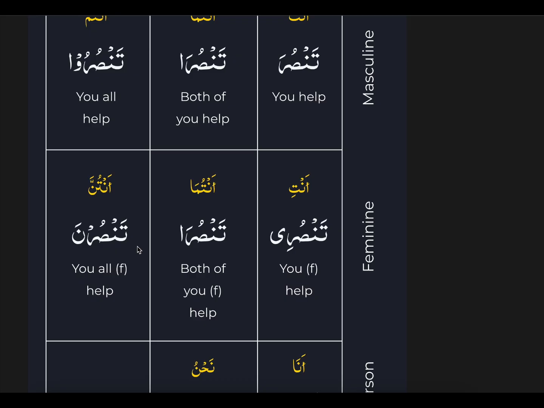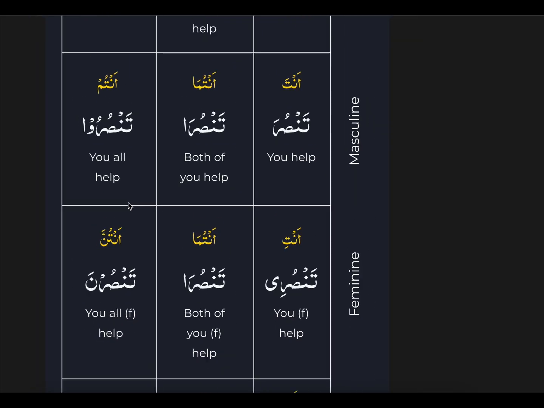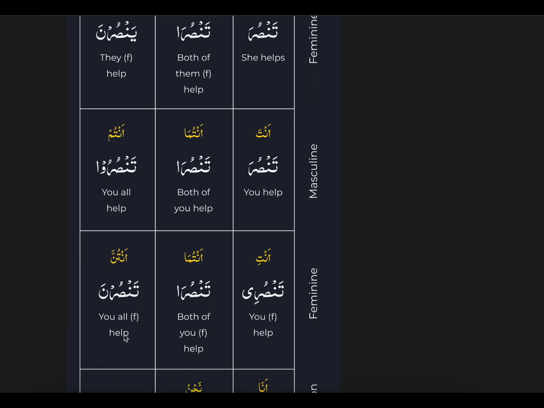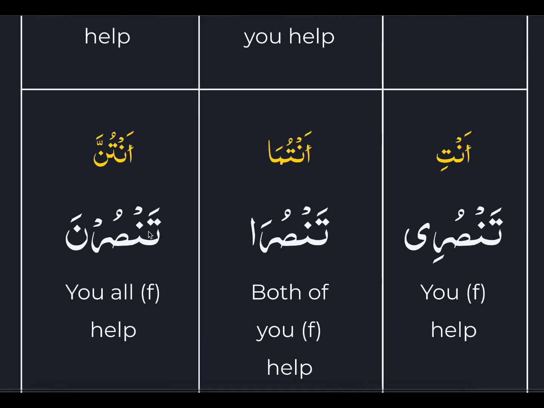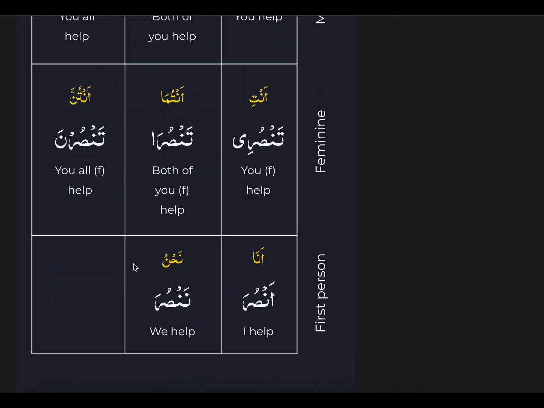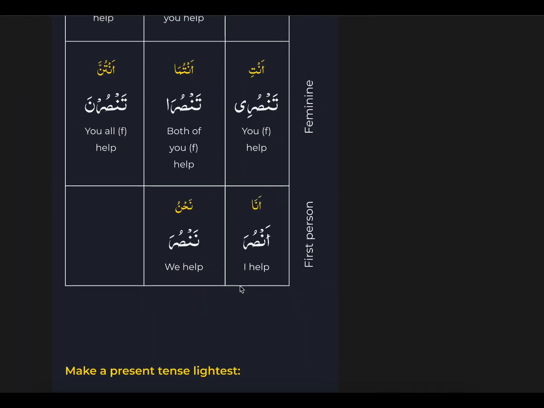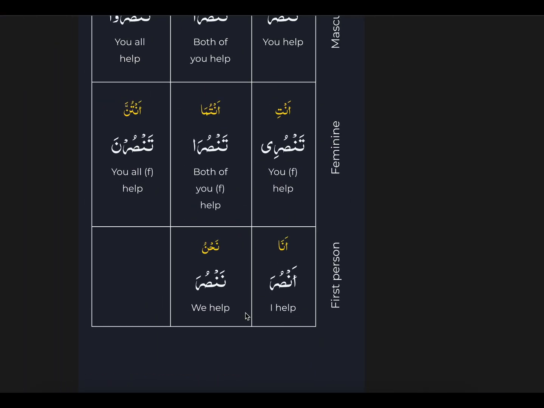Antunna tansurna. Like I said, hunna and antunna do not change. So tansurna stays tansurna. Ana ansuru. So the light version becomes ansura. Nahnu nansuru. Nansuru becomes nansura. So this is how you make light of the present tense.